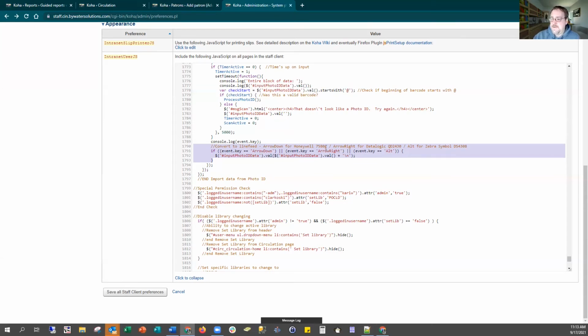So in the case of our Honeywell, it was showing up as an arrow down. In the case of the Datalogic, it was showing up as an arrow right. And in the case of the Zebra Symbol, it was showing up as an alt key and then some various numbers. So I just watched for these three things. And if any of these came up, I told it to change it to a line feed. And that was all it needed. So it will compensate for these three different scanners.